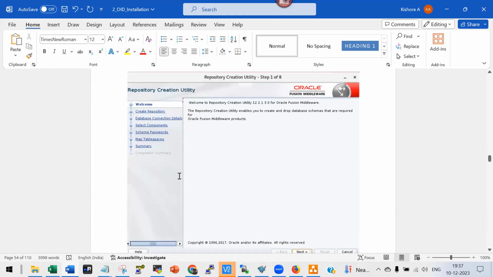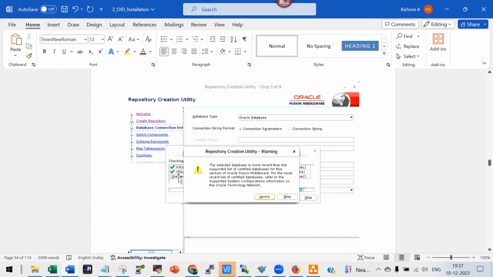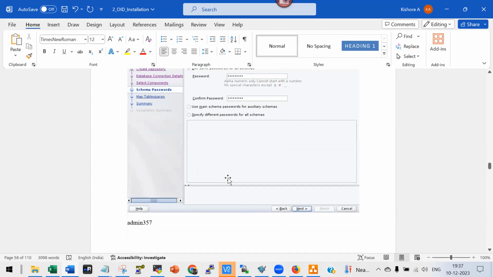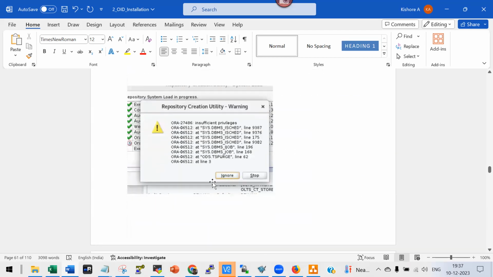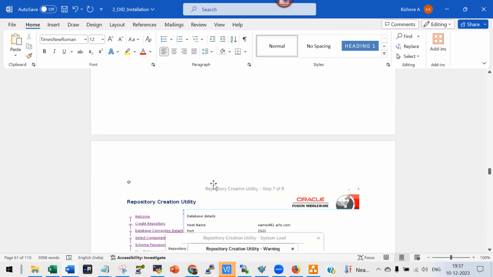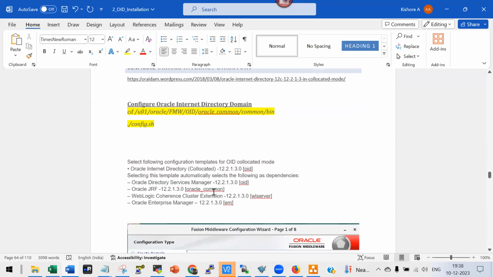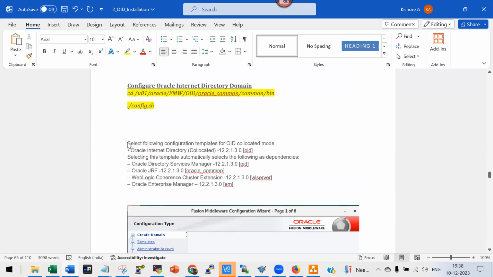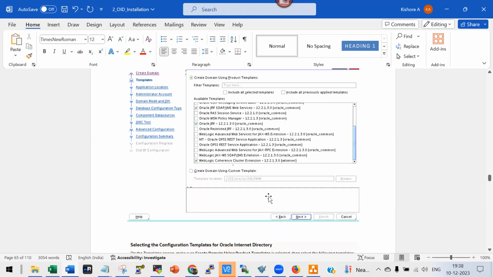Yeah, then you go with the RCU. RCU is part of it. So you will install the RCU components, which we have seen yesterday, but we'll just go through all of this. Then you take the backup. So now you run the configuration.